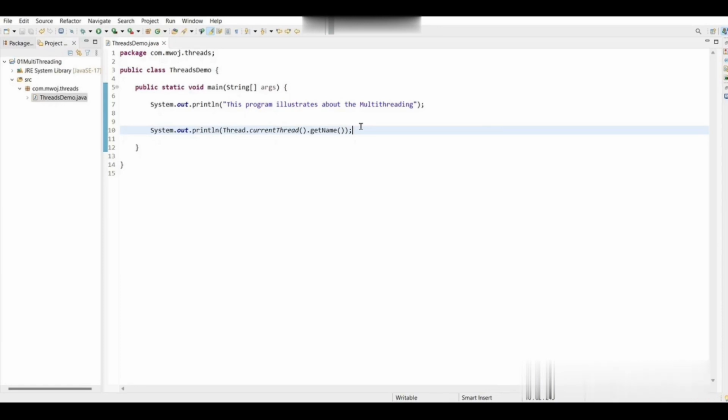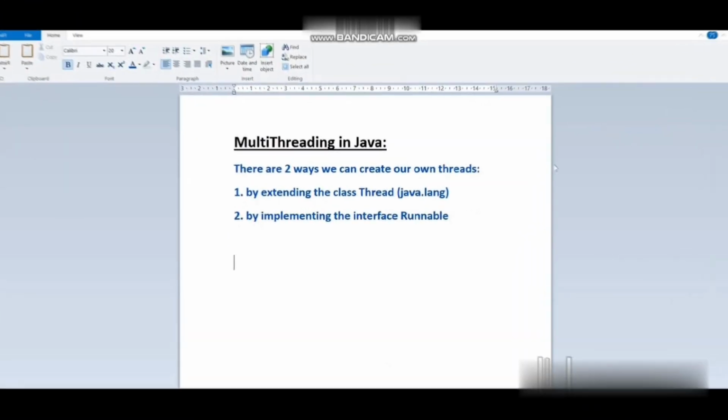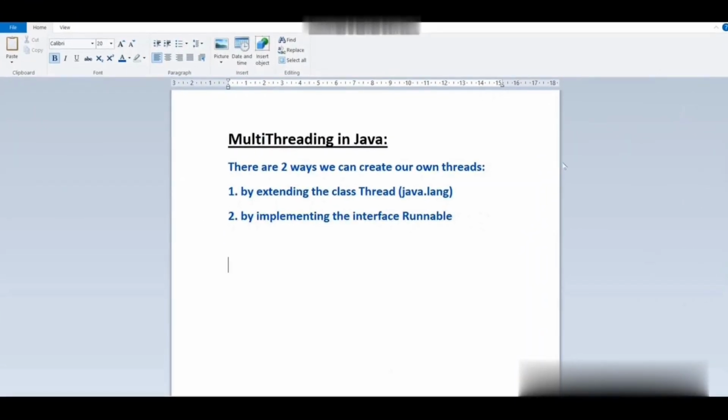Now, what if we want to create our own threads? What if I want to create my own thread? Is there a way to create a thread? Yes. In fact, we have two ways to create threads.